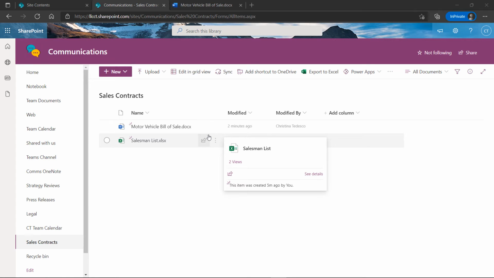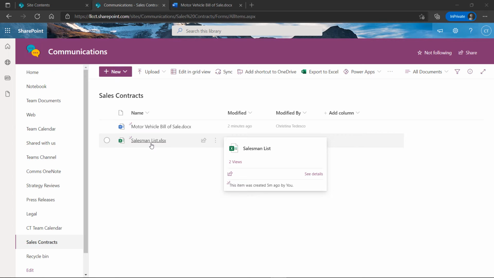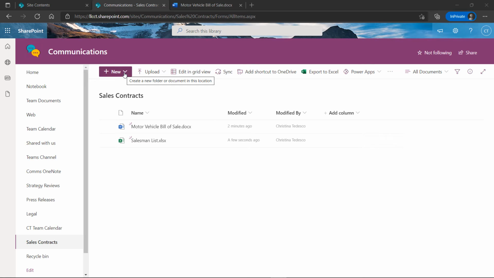Okay, so at a high level, we created a new document library. We uploaded a file to this document library, and we created a file from this document library. So why don't you try this on your own, okay? Go through these steps, create a library. You'll find this motor vehicle bill of sales document in the description bar for this course where you can download it and add it to your library or pick your own file and create your new salesman list from the Excel option in the new dropdown. All right. So try those things, then come back here and we'll get into the next lesson.